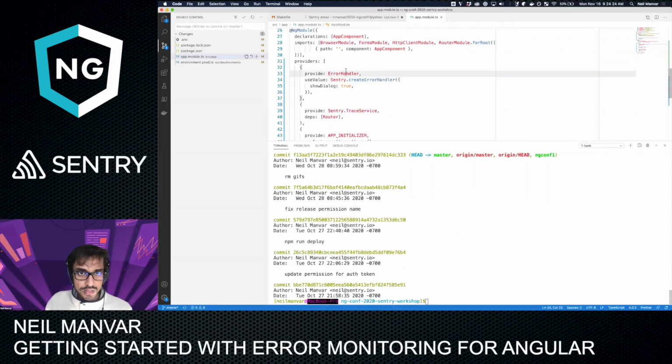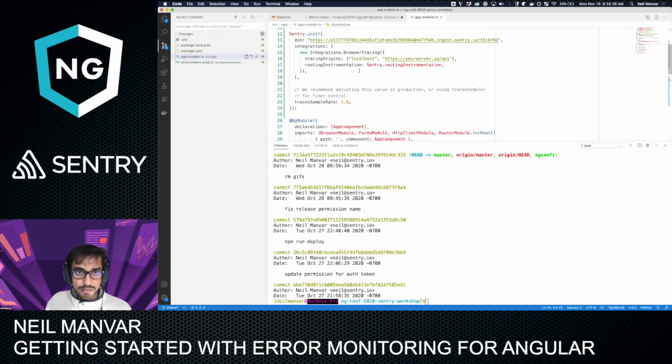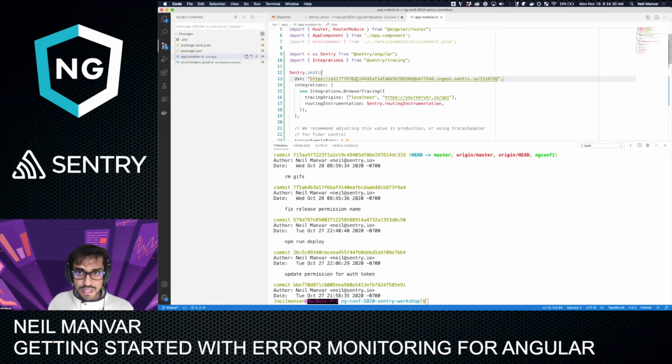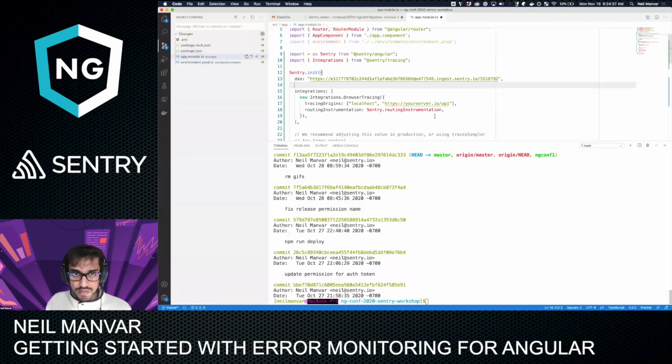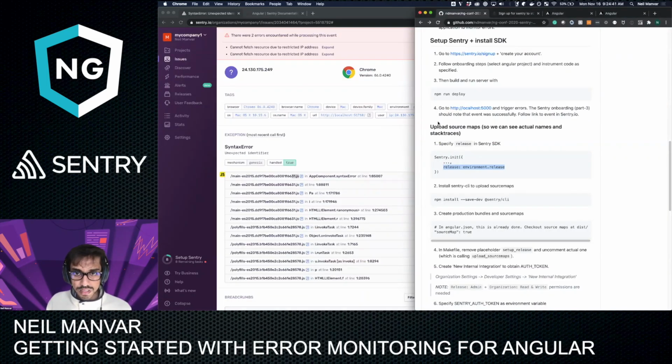So what I'm going to do here is go into app modules TS, go into the top over here, and just specify release. Oops. So I've already populated environment.release, I believe. So you guys can just piggyback off of that. There we go.